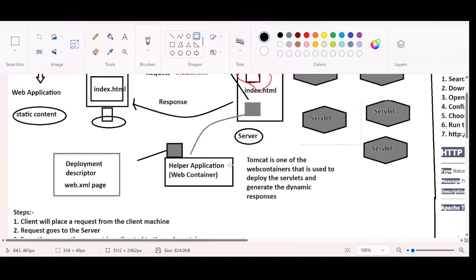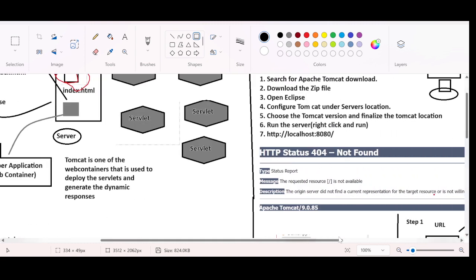What is a container again? Container is something that can also be called as web container. This is what we have seen so far, right?